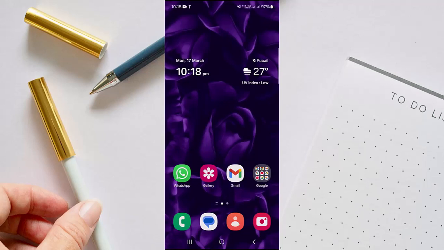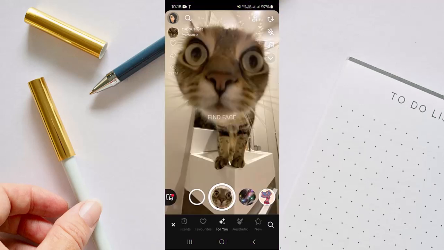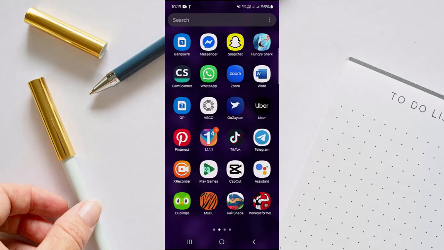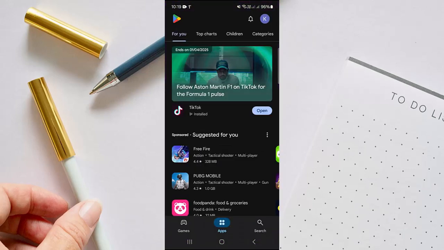In today's video, you are going to see how to fix the Snapchat camera problem. So let's head over to your Snapchat application first. Once you're there, if you find any problem in your Snapchat camera, like your filters not working or something that is worrying you with your Snapchat, what you can do is get out of your Snapchat, just head over to your Play Store, search for Snapchat.